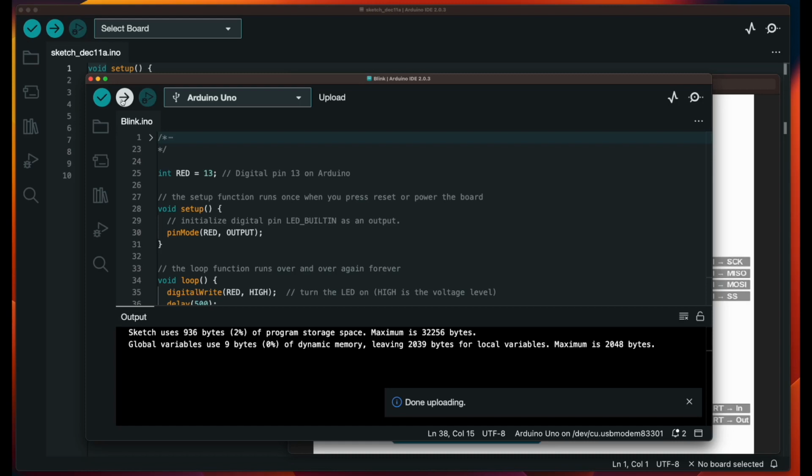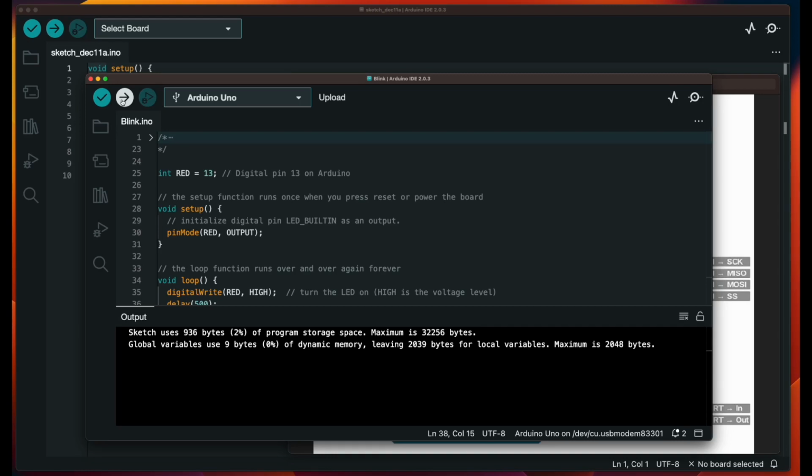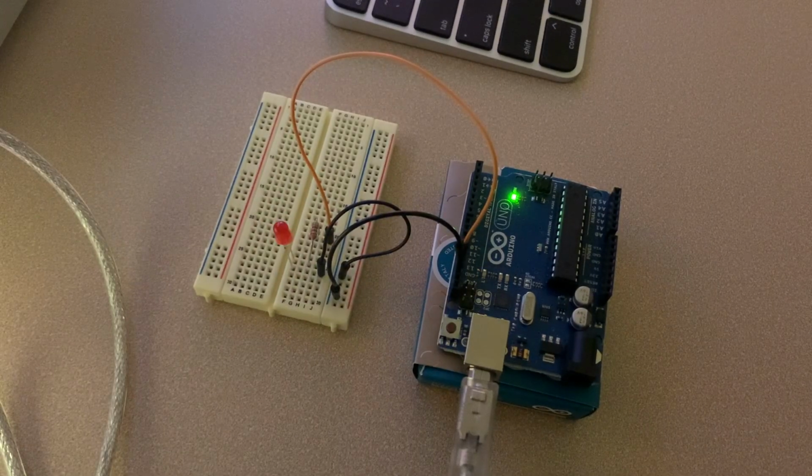Now that the upload's complete, let's jump over to the board and see what this looks like. And now, in addition to the built-in LED on the Arduino, we see the red LED on the breadboard cycling on and off as well. Now, before we move on to the next demo, let's take a look at the circuit.